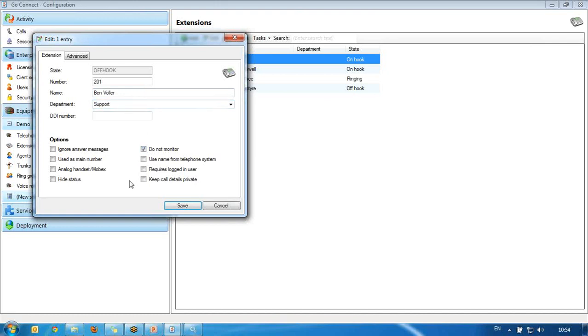We have do not monitor for extensions such as fax machines, maybe an extension in a spare room that we're not actually going to be using, but we just need to keep reference for it later on. Use name from telephone system means that it will always keep the display name up to date based upon what's being configured on the Panasonic. Keep call details private is similar to doing it against the user, but particular to their extension, so they can't see who this device is on a telephone call to, which is all explained in more detail in the presentation. But you can play around with the configuration options in here.